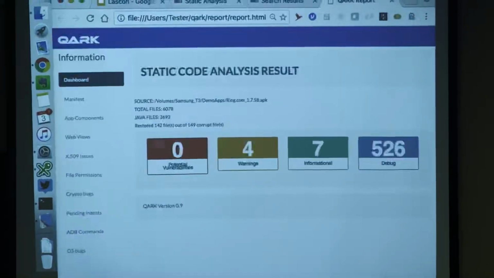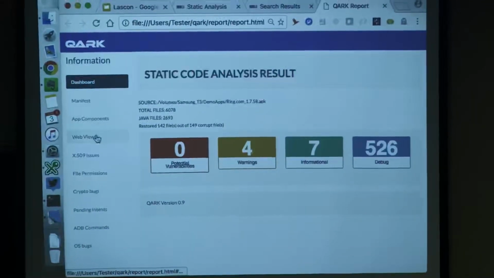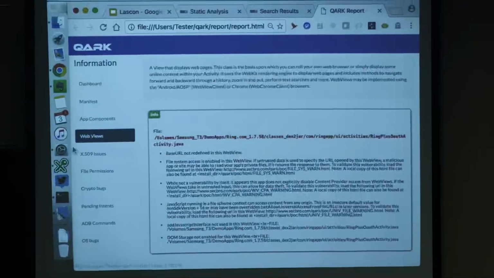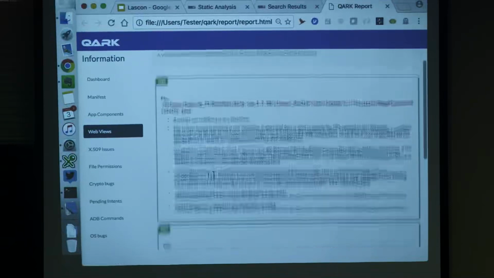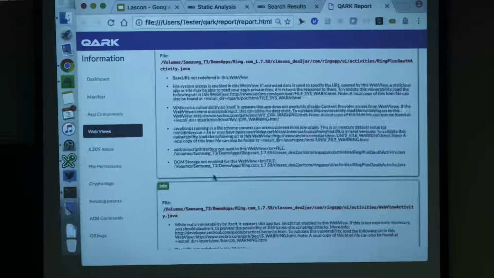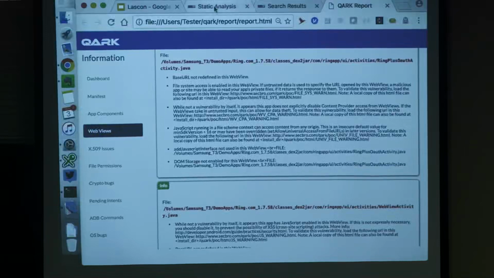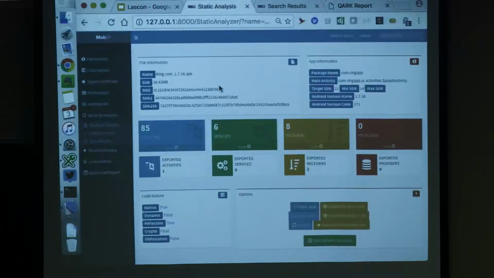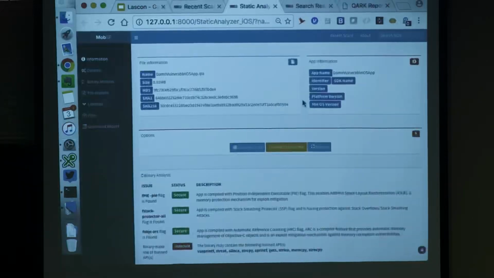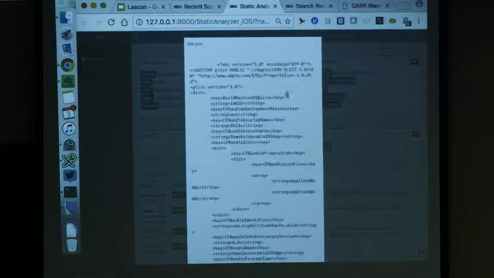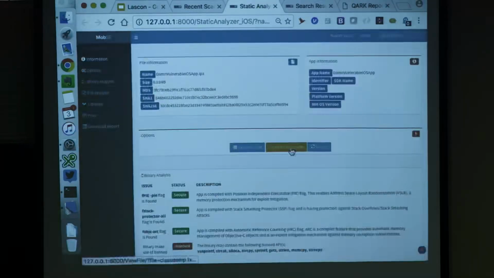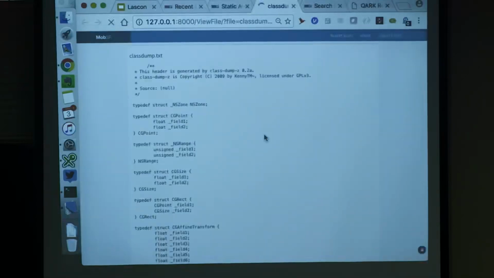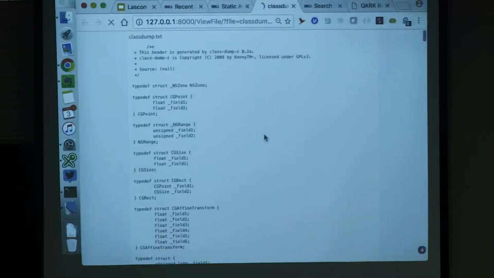But for Quark, since it's doing its thing, it searches for vulnerabilities within web views, certificates, file permissions, crypto, pending intents. I just wanted you guys to see the options that are out there. Not only that, Mobile Security Framework also supports iOS applications. So if you wanted to see Info.plist, you can see it as well. If you wanted to see the class information, so the classes you can hook during runtime analysis, you can do that.